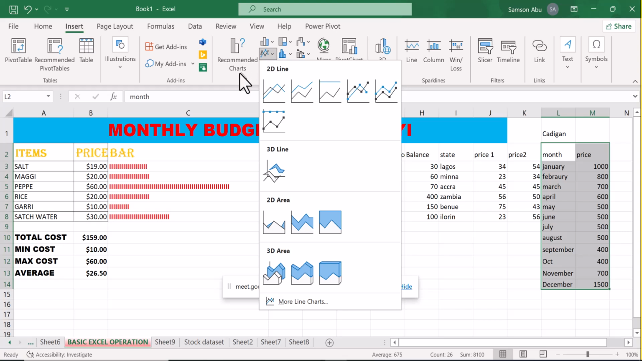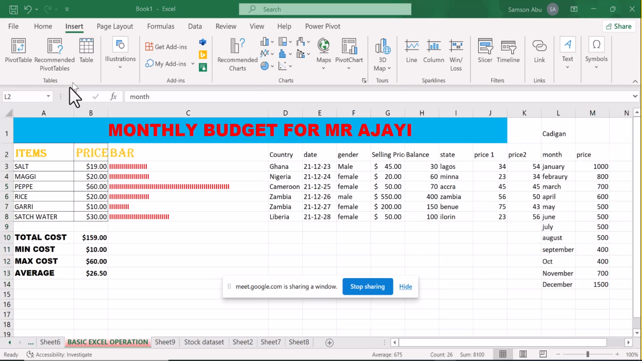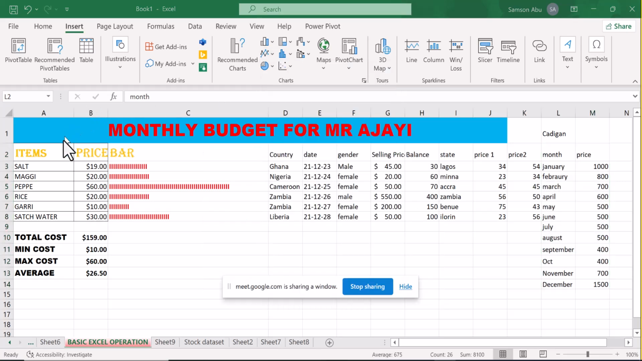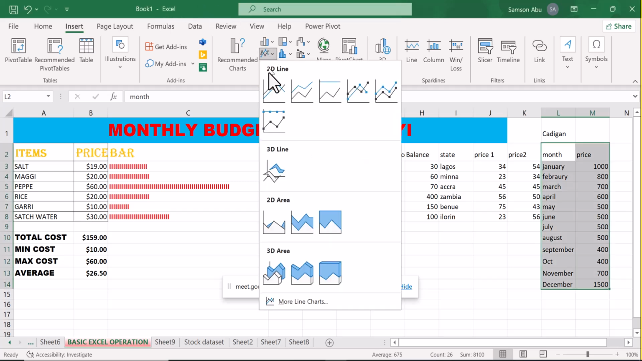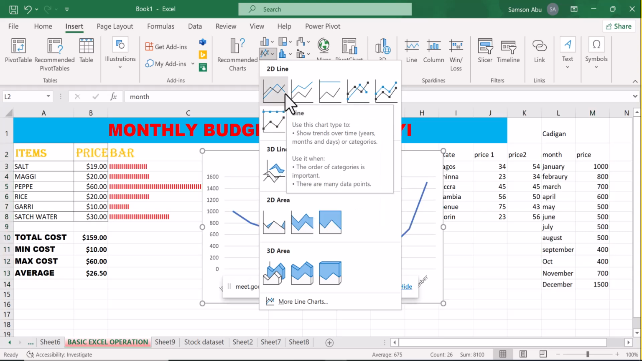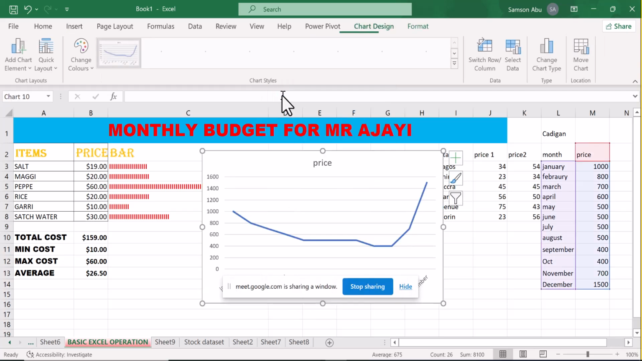Then once you click on it, you can see different charts. We have 3D, we have 2D. This is for 3D and this is for 2D. Let me scroll this down. Okay, so this is it. This is a 2D chart. Let me select this. Now, can you see the line chart?